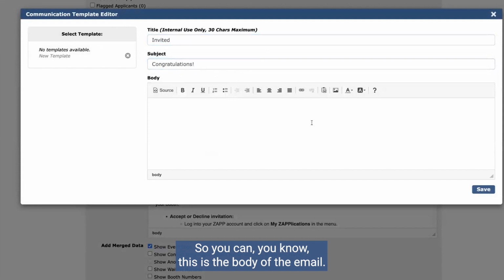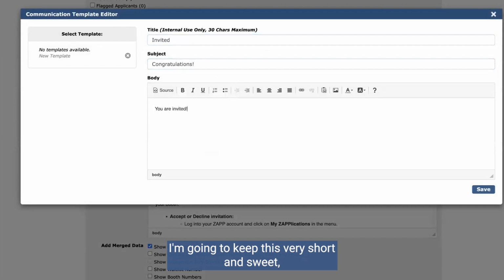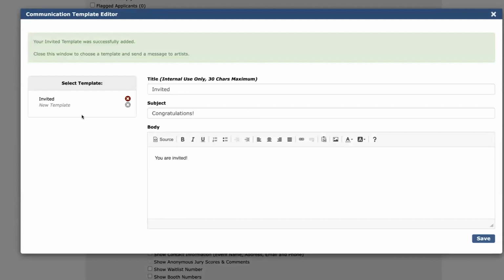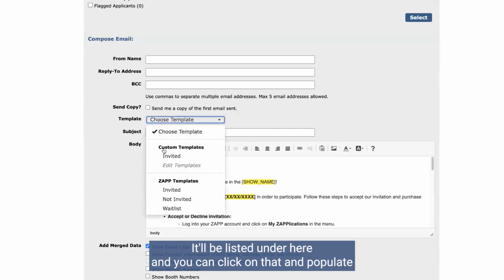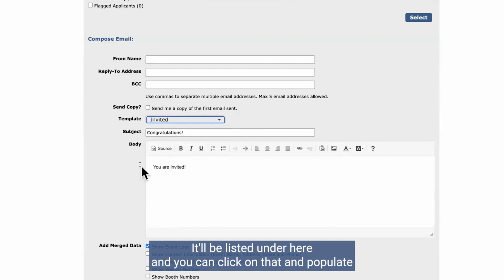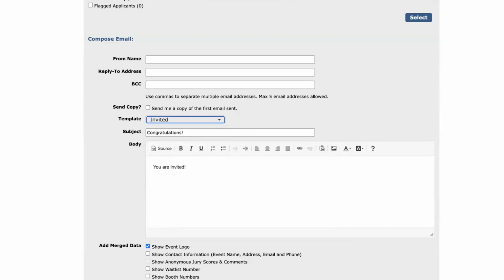This is the body of the email. I'm going to keep this very short and sweet. And once you've created your email, you click Save. That will add it to the list here. And once I close this window, there we go, it'll be listed under here, and you can click on that and it'll populate the template that you've created into the emailer.